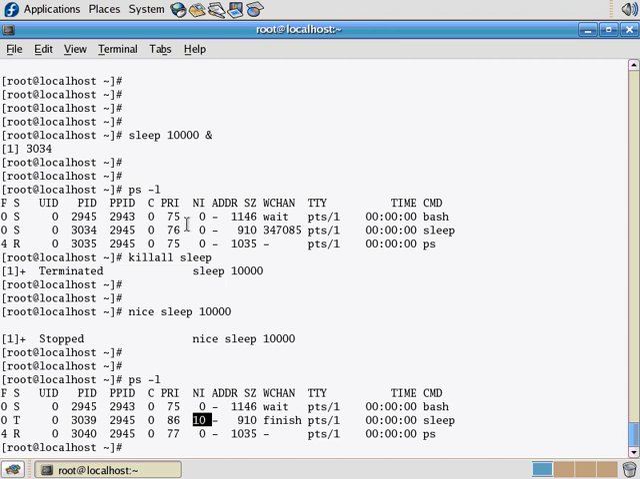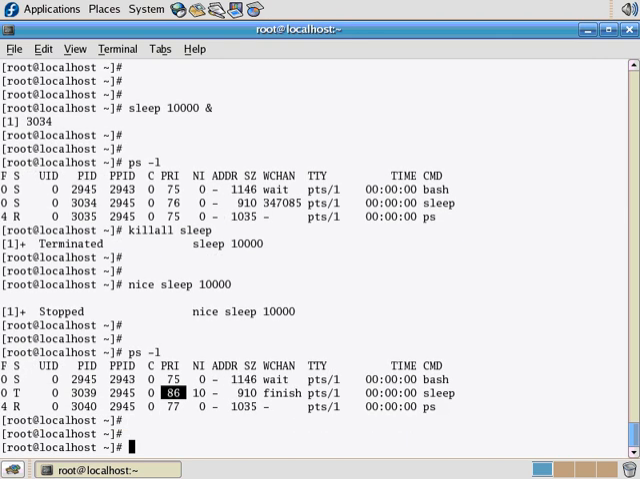And you can see before the priority here was 76, and now the priority is 86. So it actually has a lower priority. 10 is lower than 0. Don't forget that. So let's do a kill. Okay, now sleep is running.